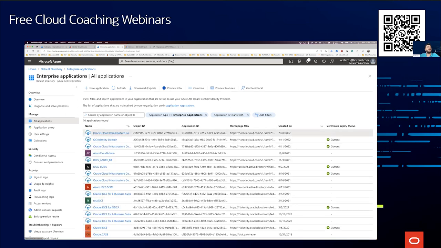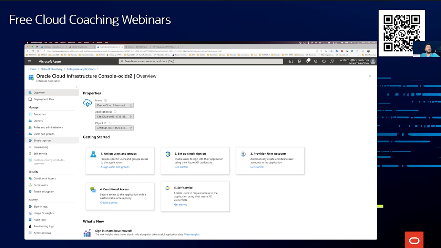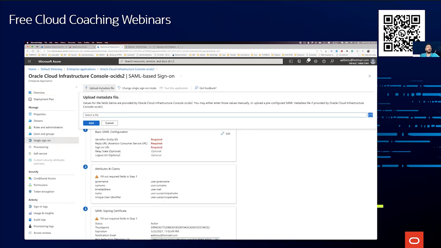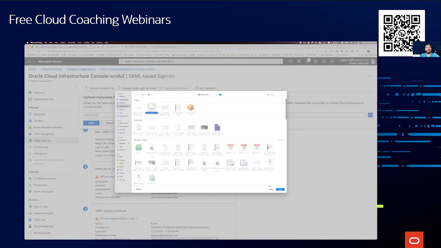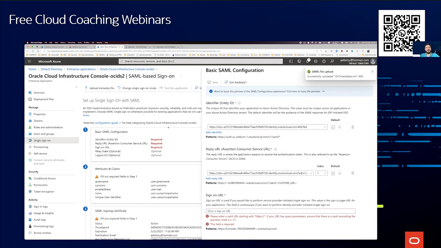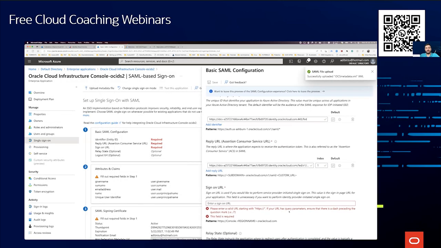Okay, it's this one. Go back again, click on single sign-on, click on SAML, and I'll try to upload the metadata again. Okay, IDCS metadata, and I will press add. This time it is much better. What I am missing in here is the sign-on URL, because it's not available by default on all of it. So what I can do is go to this page.